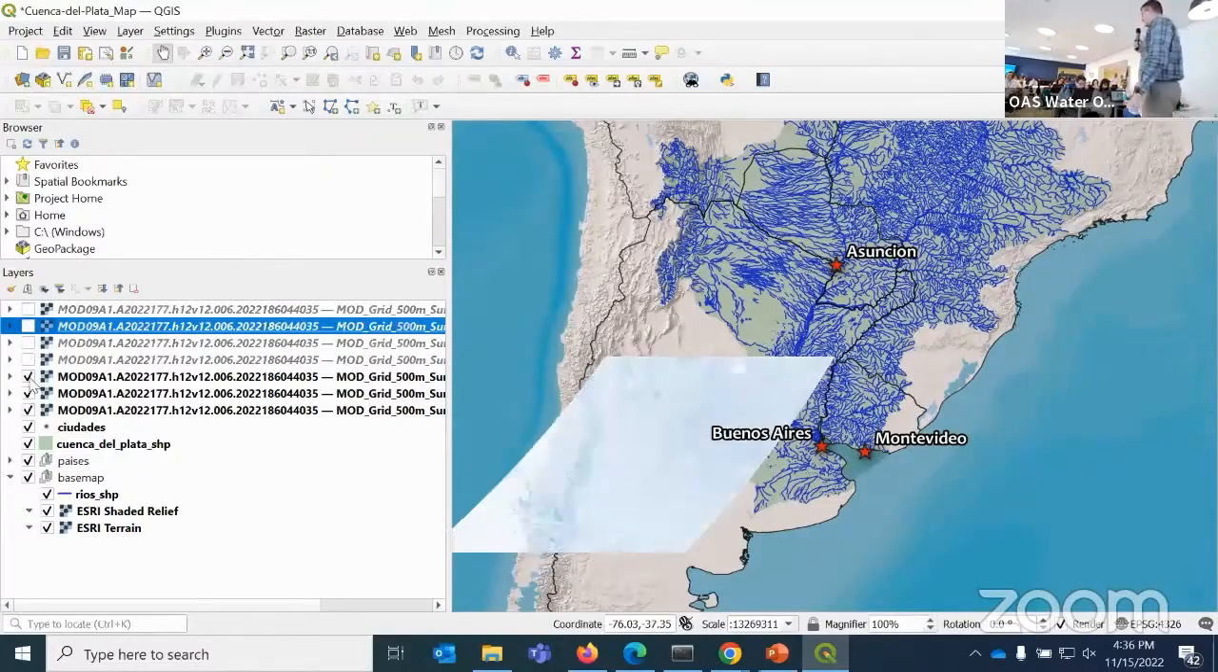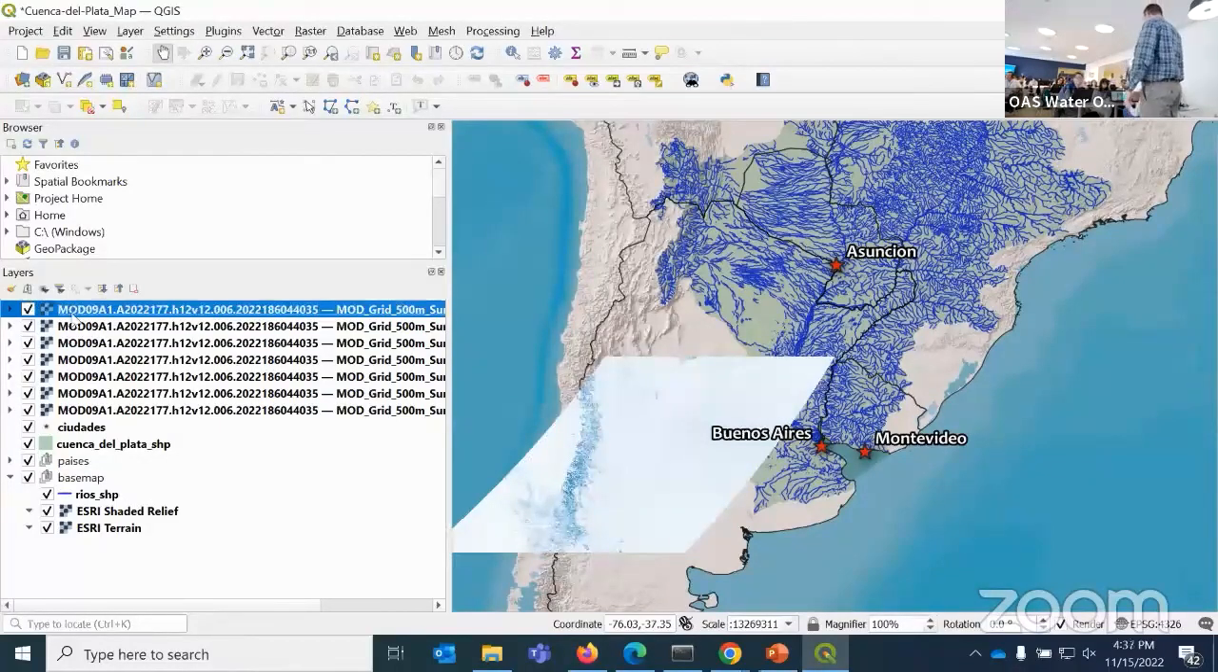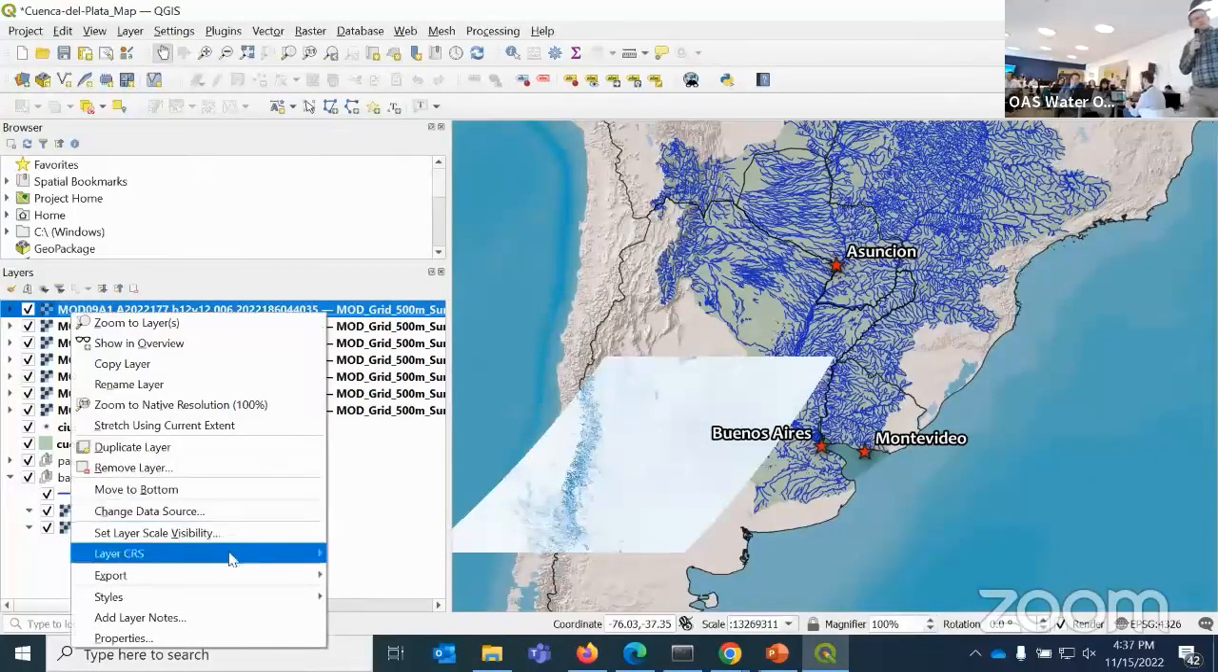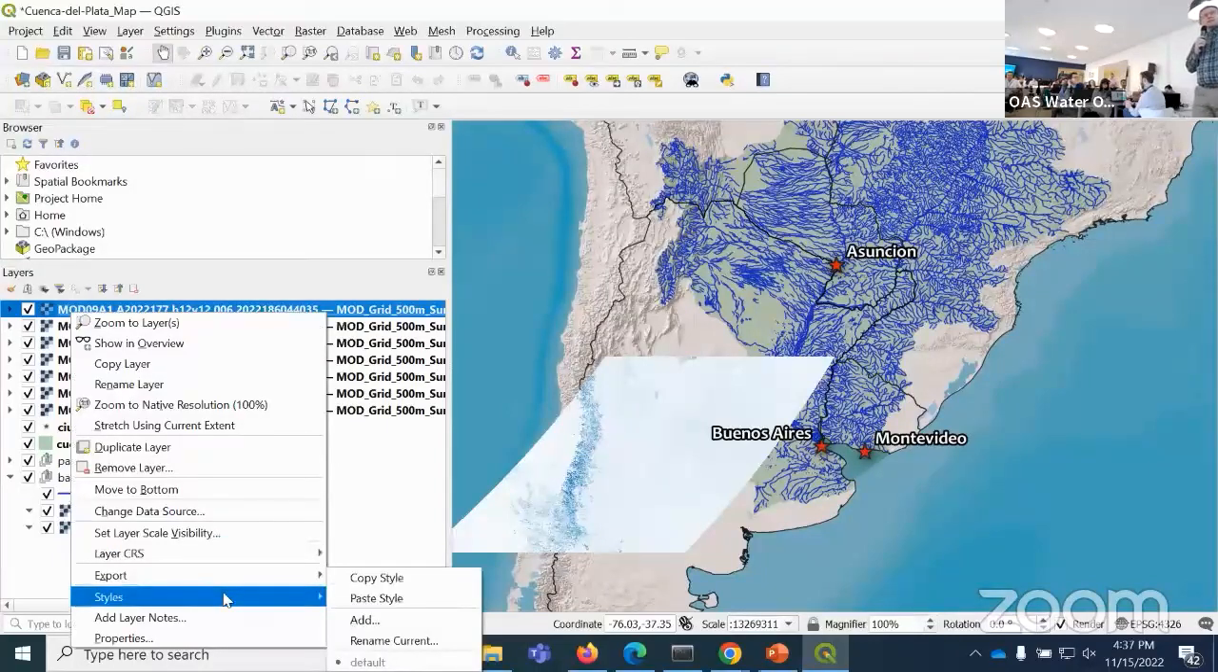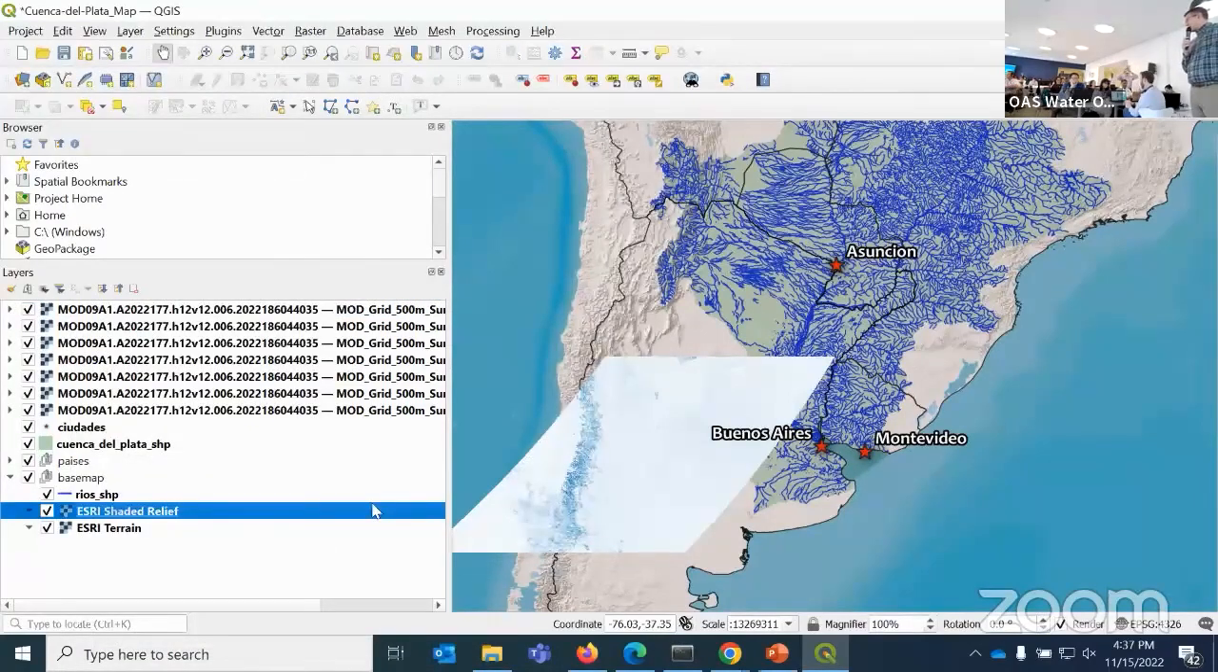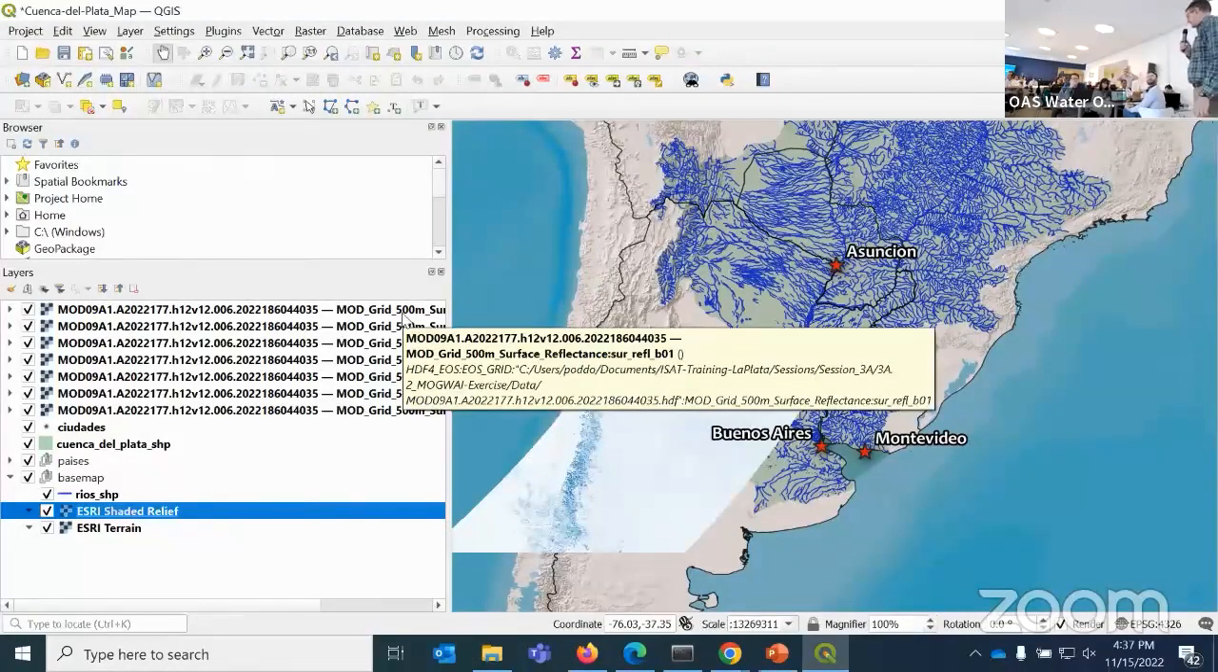Did everybody see how he did that? I didn't even know how to do that. So he did something I don't know how to do. He modified the colors in band 1, and then he did a copy style, and then just pasted that style onto the other 7 layers. I'm going to use that trick so much now.